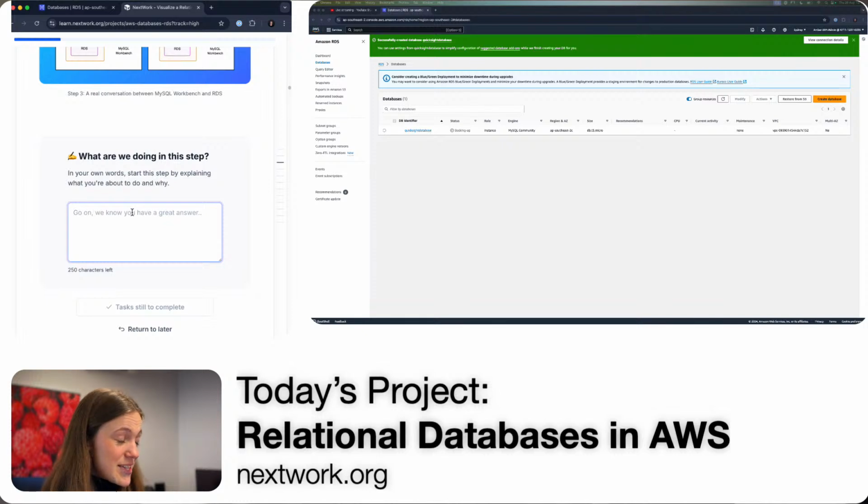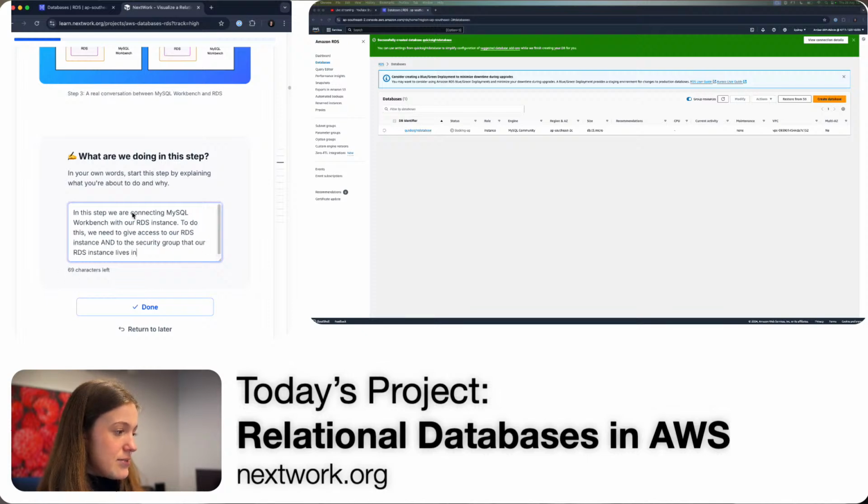All right, what are we doing in this step? In this step, we are connecting MySQL Workbench with our RDS instance. But that's not all, is it? To do this, we need to give access to our RDS instance and to the security group. Ooh, spelling. Security group that our RDS instance lives in.